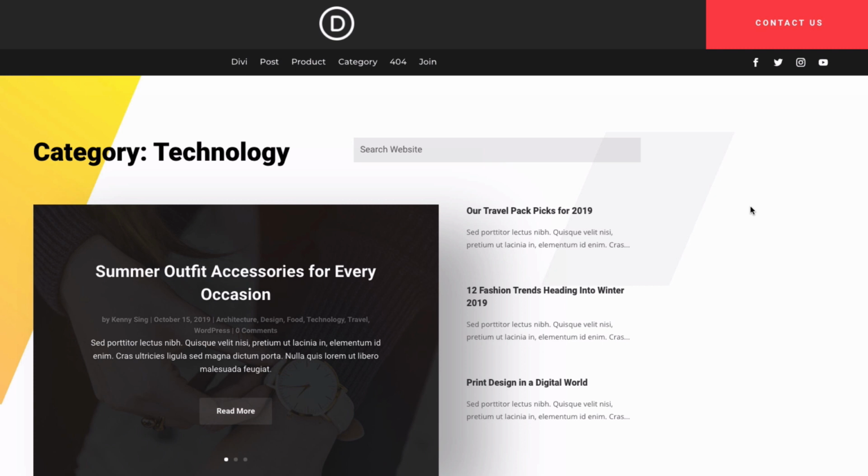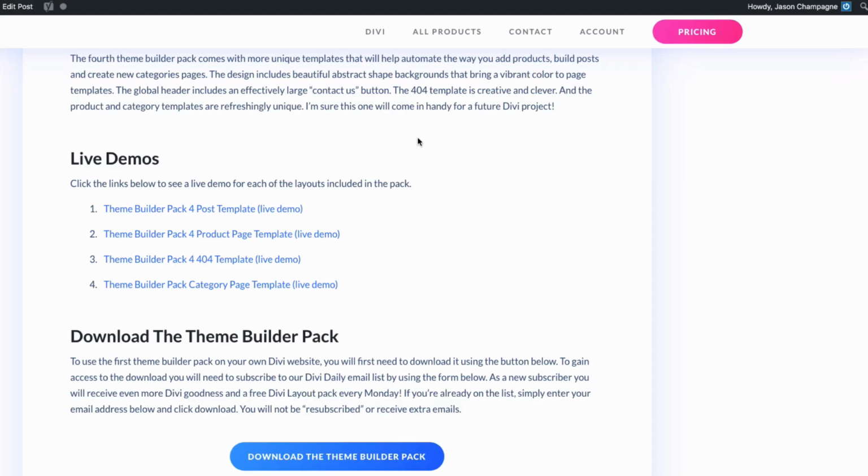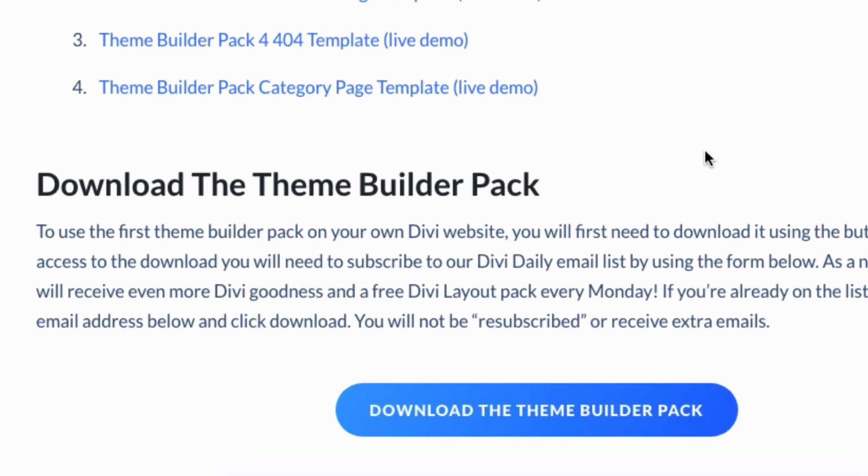Now that you get an idea of what the design of this theme builder pack looks like, let's jump in and I'll show you how to download the theme builder files and then import them on your own website. So the first thing you're going to want to do is go to the blog post featuring this fourth theme builder pack. And then to download the pack, you'll simply enter your email address and click download. This button will pop up and you'll click the download the theme builder pack.